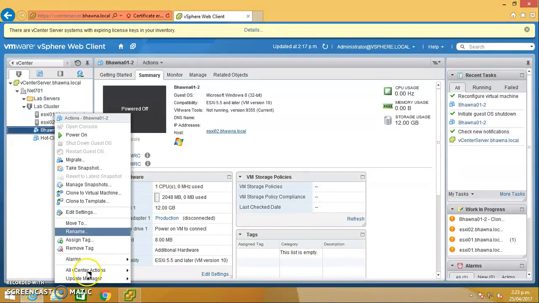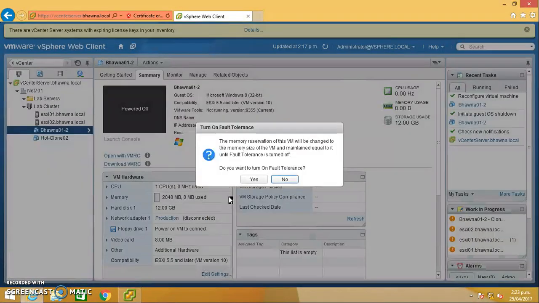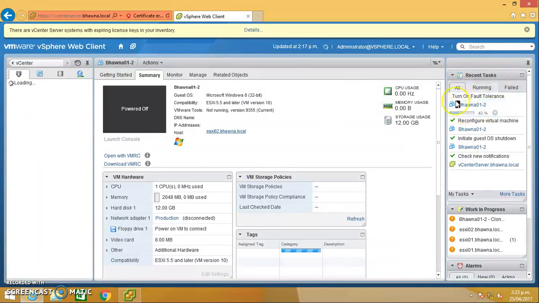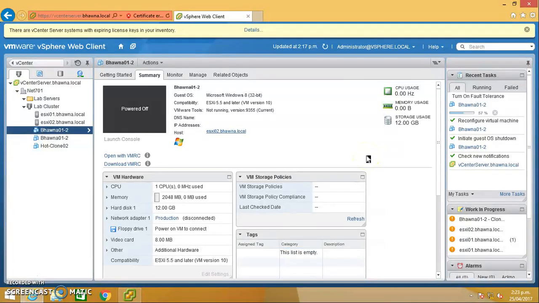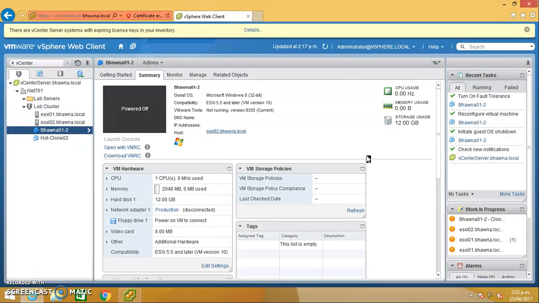Fault tolerance. And turn on the fault tolerance. Yes, give yes to it. As you can see, the progress in recent tasks. It may take a while. So yes, it has been activated now.